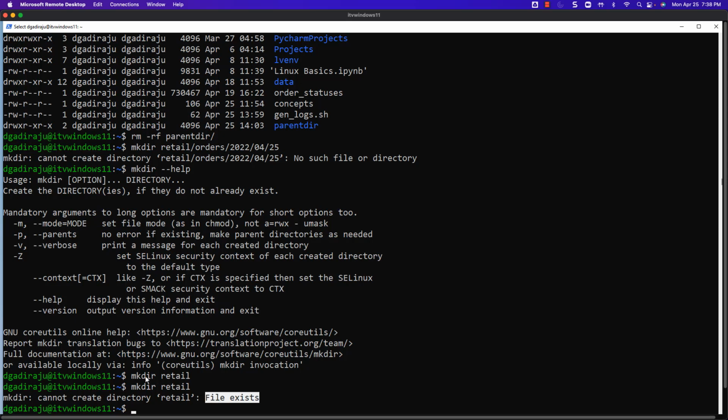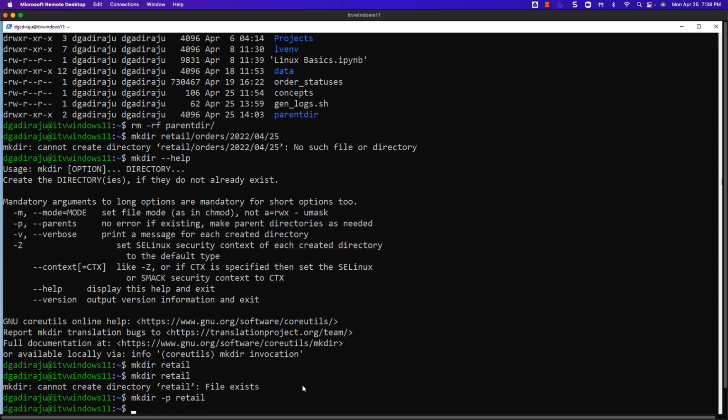In this case, you can see that this mkdir command is successful. However, when we try to run it the second time, it has failed. Now, if I say mkdir -p retail, as the folder exists, it will just ignore. You can see that it hasn't thrown any error.